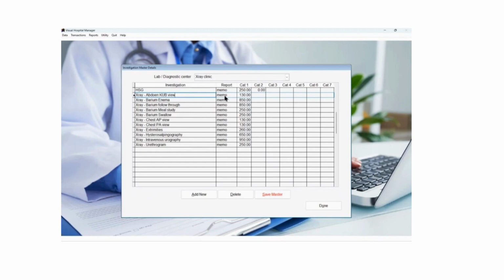Now, if we look at each test here, for example, abdomen KUB view, this has a memo where you can write some notes by default. When this test is done for the patient, those notes would be imported for the patient and you can modify them there, so it becomes the patient's report. The template that you type here will remain intact.